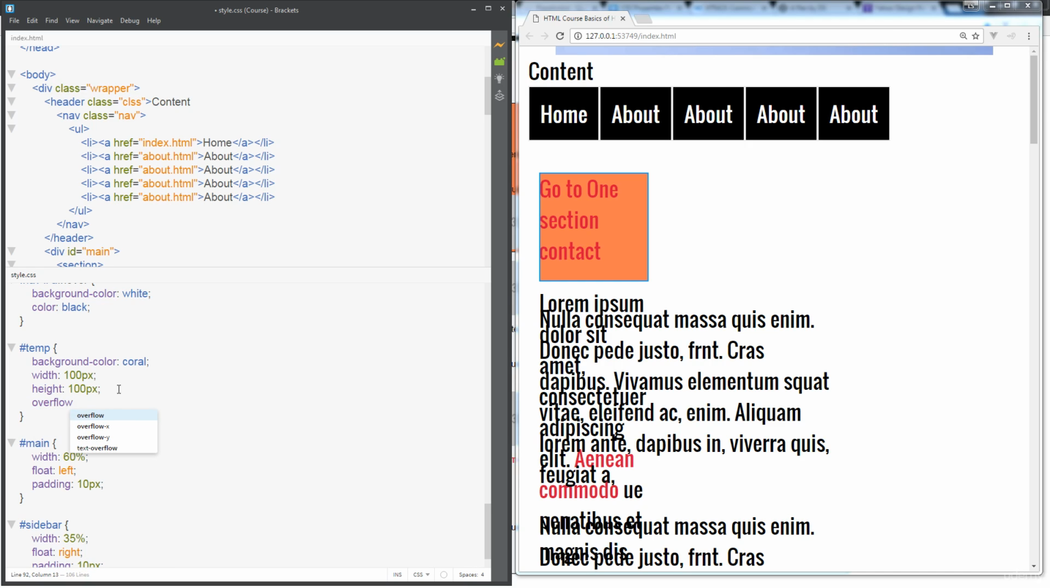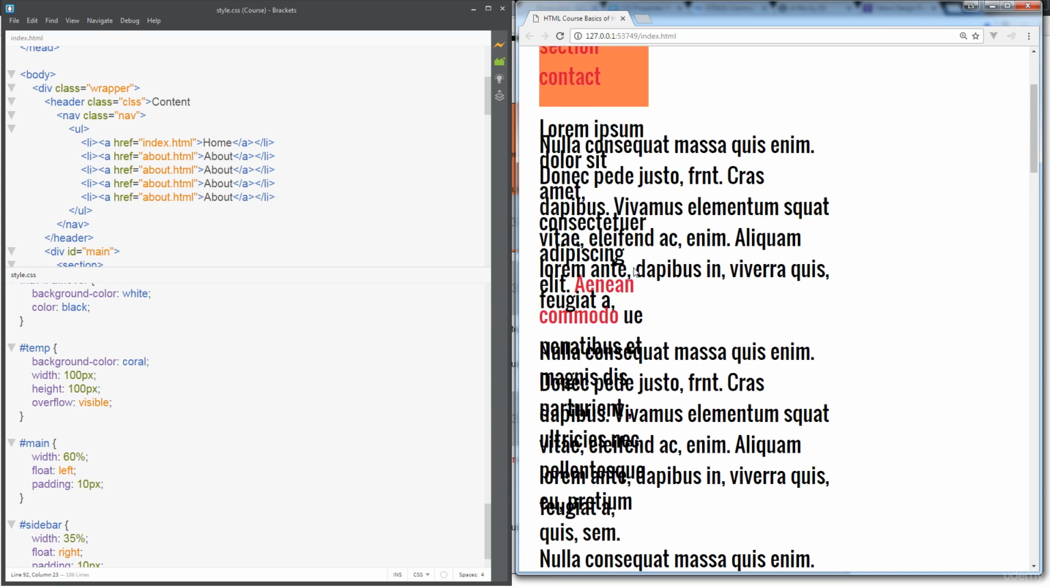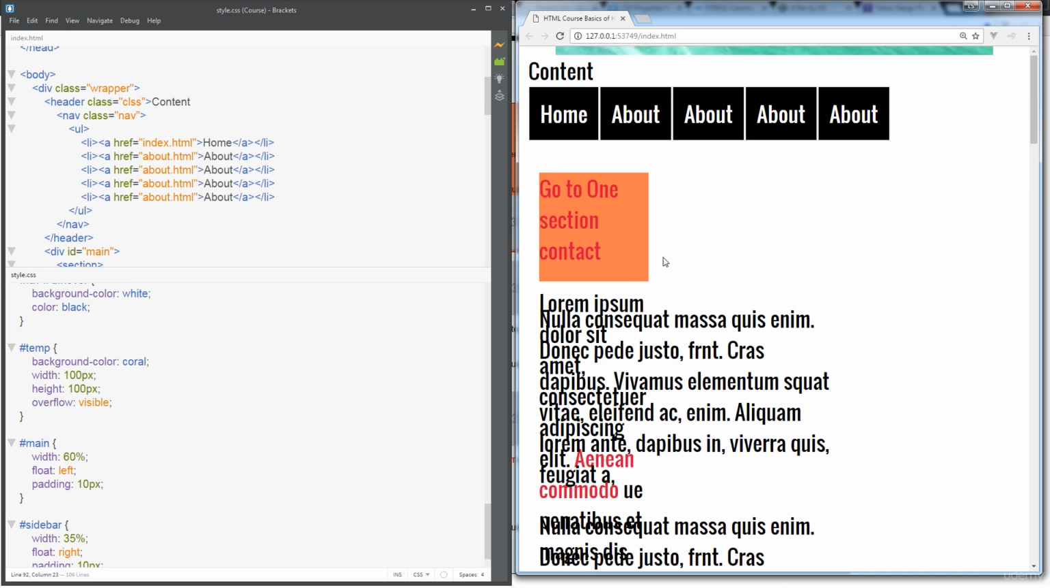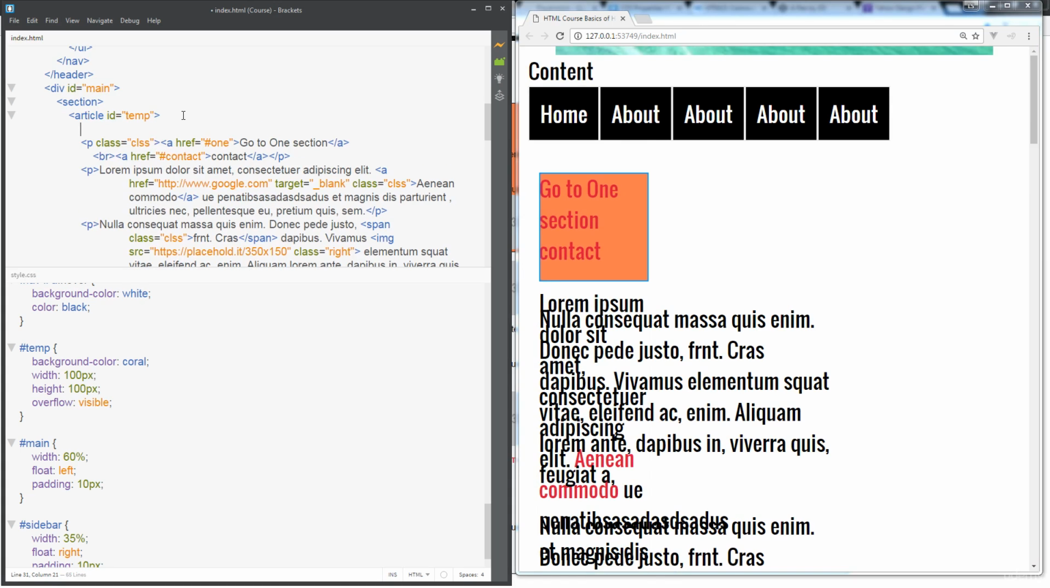So with overflow, we've got options as well, so we can do overflow-x and overflow-y as well. So we do have a few options there. By default, we're hiding that content, but we can also make it visible. So refreshing it. Go up to our HTML, we can see that all of this content here is within temp.